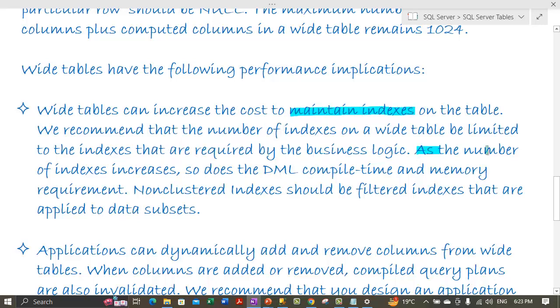As we increase the number of indexes on a wide table, so does the DML compile time. DML is data manipulation language. The compile time increases, and the memory requirement also increases if we use more indexes on a wide table. If we are creating non-clustered indexes, those should be filtered indexes that work on a subset of data.